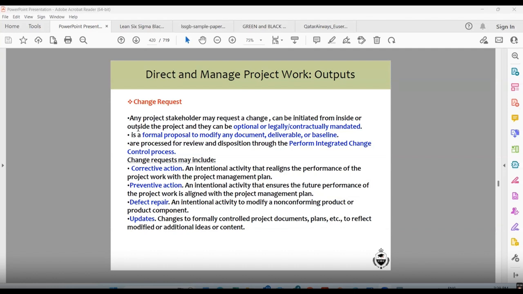So all of a sudden there is something there. You think that this is not the correct way to do this. We can do the project in that particular way, in this particular style, or you want some new things to be added. So those all will be a part of change request.